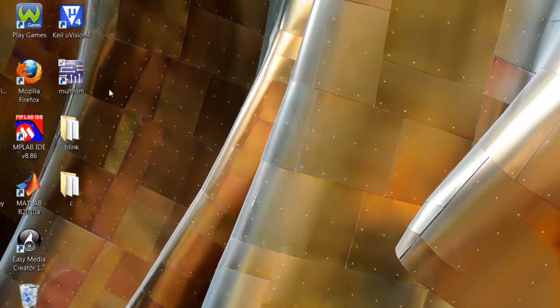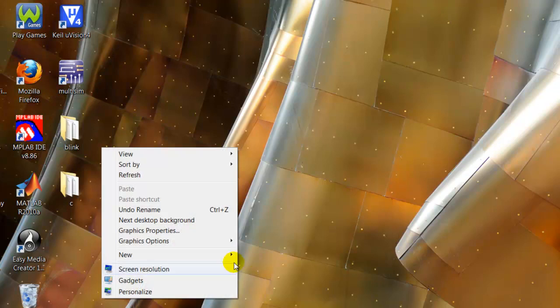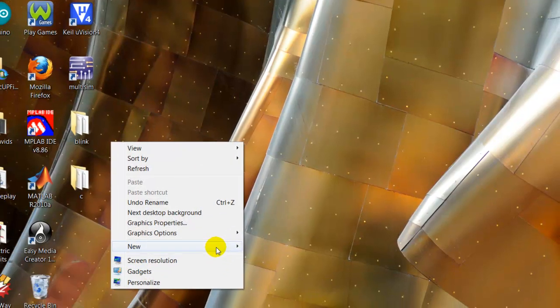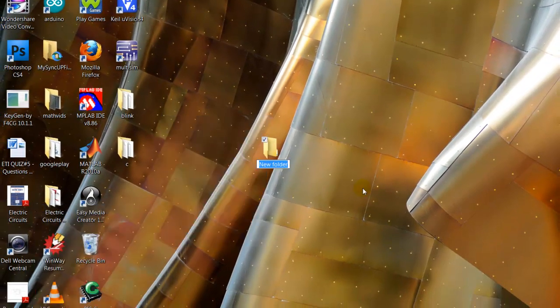Okay, in the following, I'm going to demonstrate how to use the MCU wizard in Multisim. First, I'm going to create a folder and name it MCU. That's where I'm going to save my project. Go ahead, open Multisim.